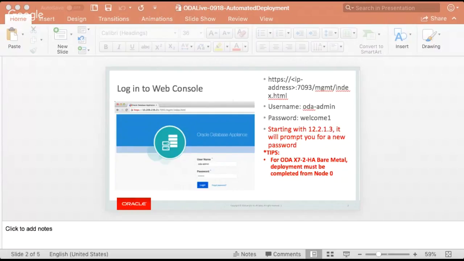And once you've done that, then you're going to open a browser to this web console. Now, by the way, all the browsers work, but what we found is Chrome right now works the best with the web console. So you type in HTTPS, the IP address that you just plumbed the network with, and the port, using port number 7093/mgmt/index.html. And this web console will pop up.